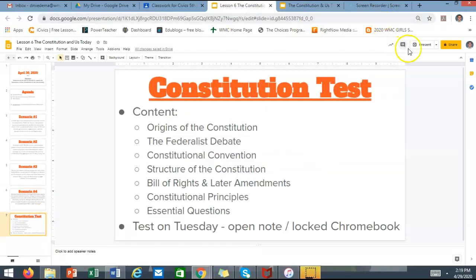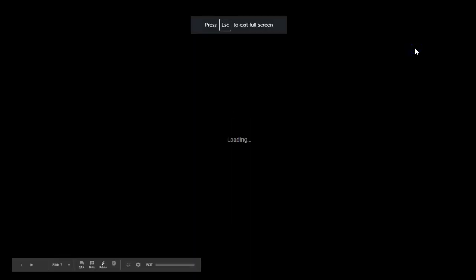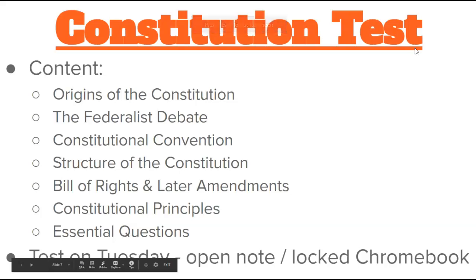Last thing for next week's test, which will be Tuesday. Here is what information will be on it. The origins of the Constitution, the Federalist debate, details about the Constitutional Convention, the structure of the Constitution, how it's set up, the Bill of Rights, applying those to situations like you've done in these practice quizzes, and later amendments. And I will make a separate Quizlet for later amendments that you guys have researched and done presentations on, so you can study all of them. And I'll explain more about exactly what you should know about them probably next week, Monday.